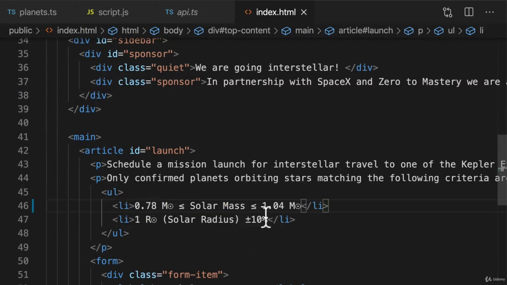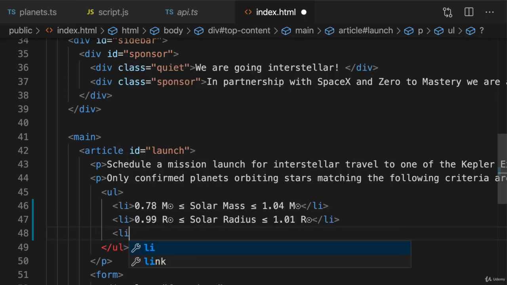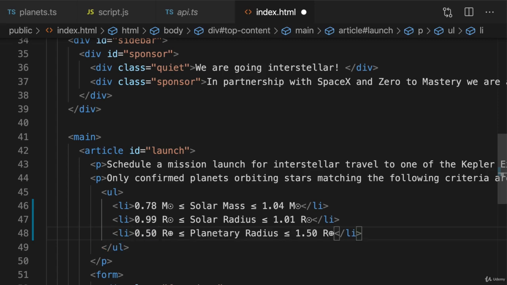We'll do the same for the solar radius. That needs to be within 1% of our sun's radius. And finally, we'll add this last criteria that didn't exist before, which is going to be the planetary radius between half that of Earth and 1.5 times that of Earth. Let's make sure our UI is updated correctly.